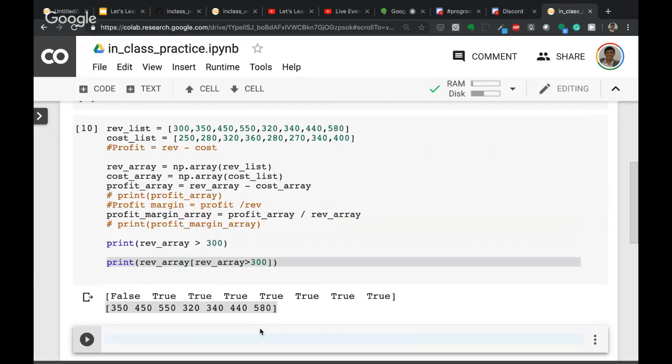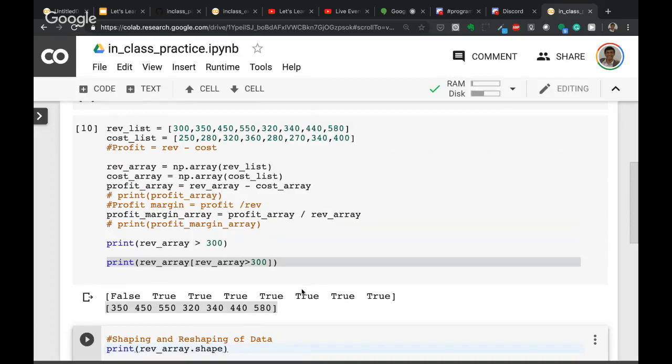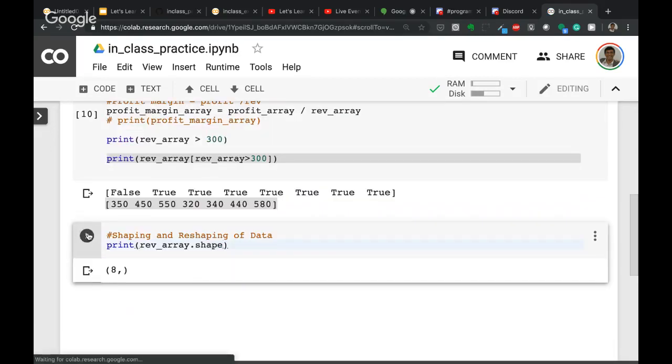So if you want to see the shape of your data, this is what you do. You say print, and you enter the name of the array that you're interested in, and in this case, we're interested in rev underscore array. And you say you want to access the shape property. You print that out. And what do you see here? You see two spaces, but the first digit is 8 and the second digit is just empty. So what does this mean? How do you make sense of this?